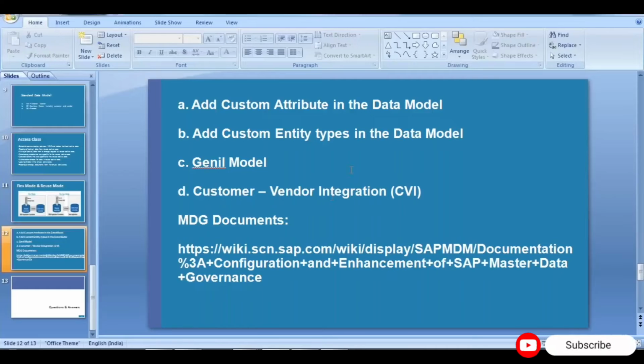So let me start the session for today. We are right now in the data model chapter, and first, let's recollect what we have discussed in our last session, and then we will move on to the new topic today.